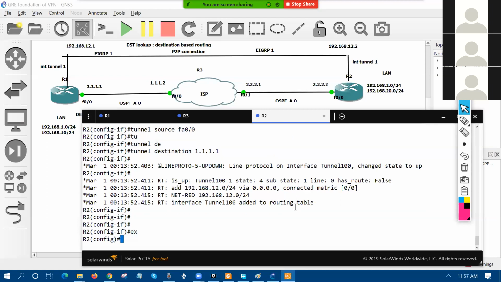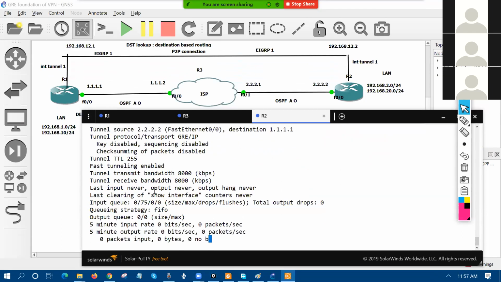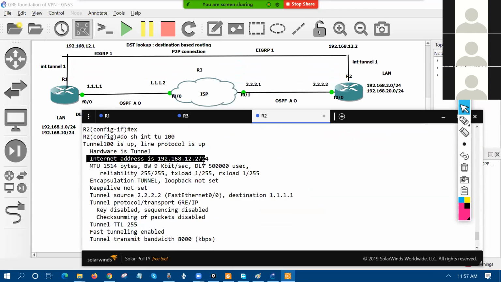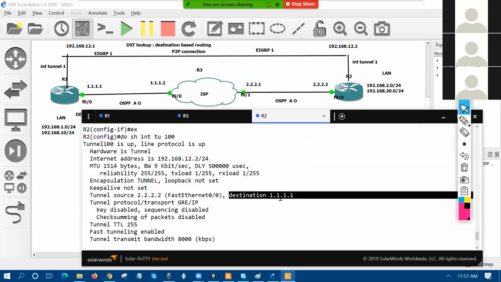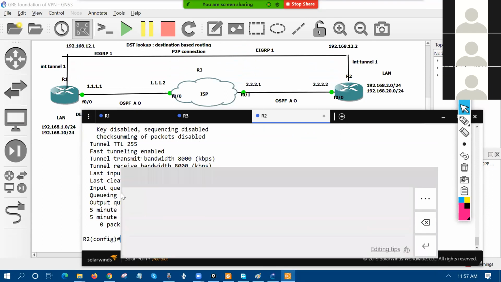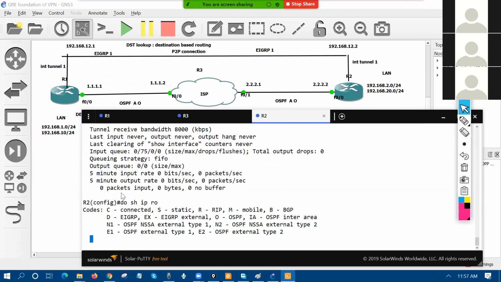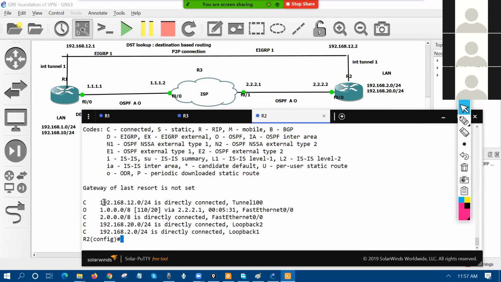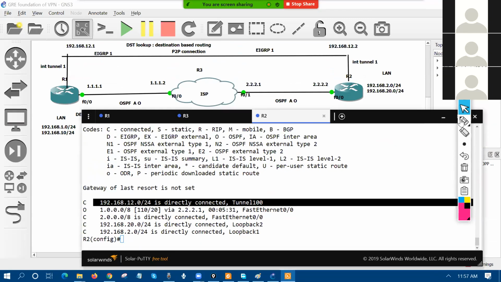So now if you do show interface tunnel 100, what happened? All good? So now we need to exchange. If you see router number 2 as well, do show IP route. So on this guy, I have created tunnel 100. On this guy, I have created tunnel 1. But they belong to the same broadcast domain, 12.0.